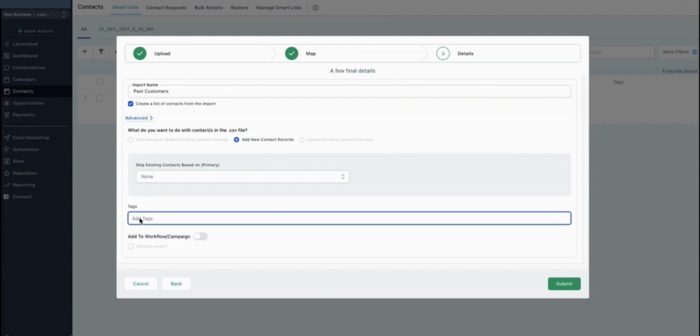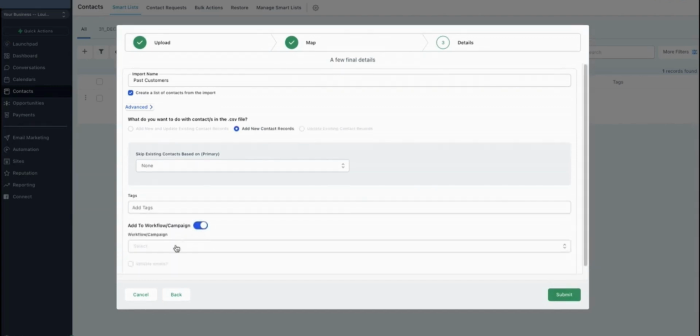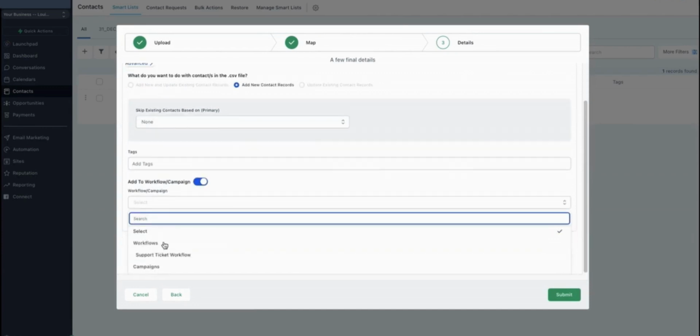Next section we have here is add to workflow or campaign. If you already have a campaign or workflow set up, when you import leads, you can go ahead and add them to a campaign rather than just selecting them from a list or individually in the CRM. You can just send everybody into a campaign if you want. If you want to do that, you'll click this little toggle and it'll allow you to select what campaigns you already have set up. In our case, we are not going to do that. We are going to leave that there.